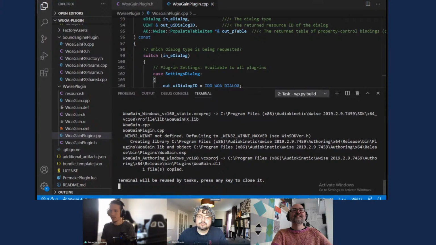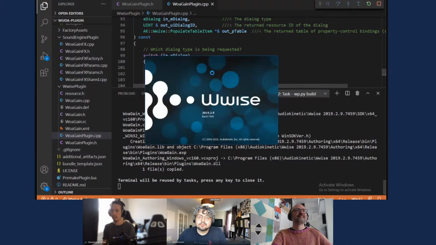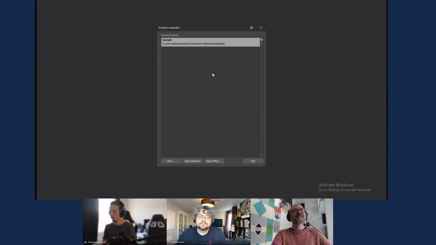It did build. And what we can do, and you can do that if you use Visual Studio Code as well, you can hit F5 and it's going to launch the Wwise Authoring application with a debugger attached. So if you put any breakpoints, we can break in it. Very useful. Here it comes.